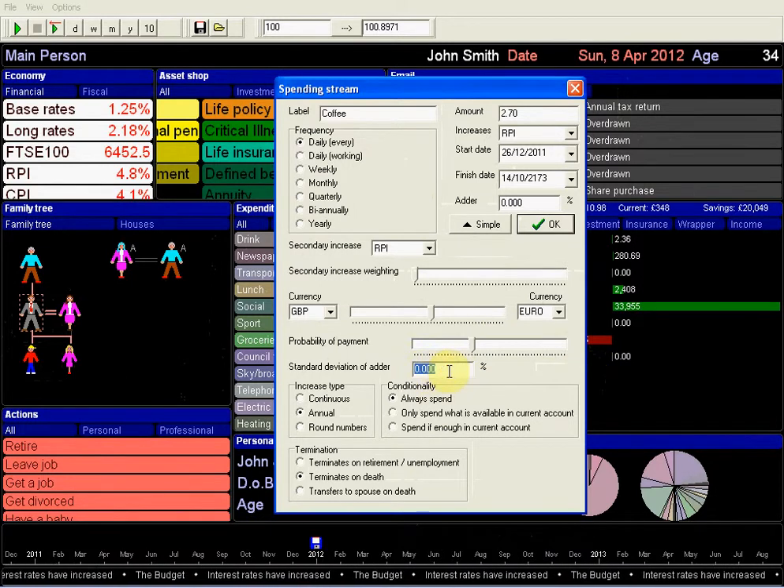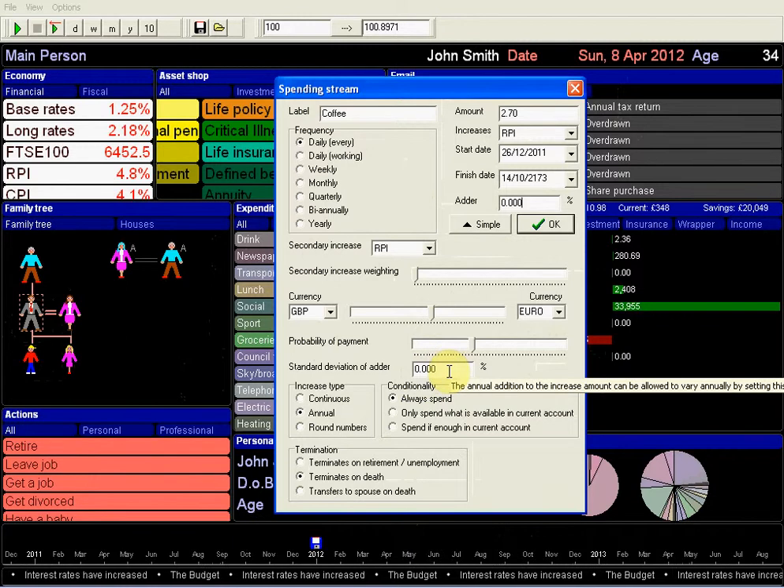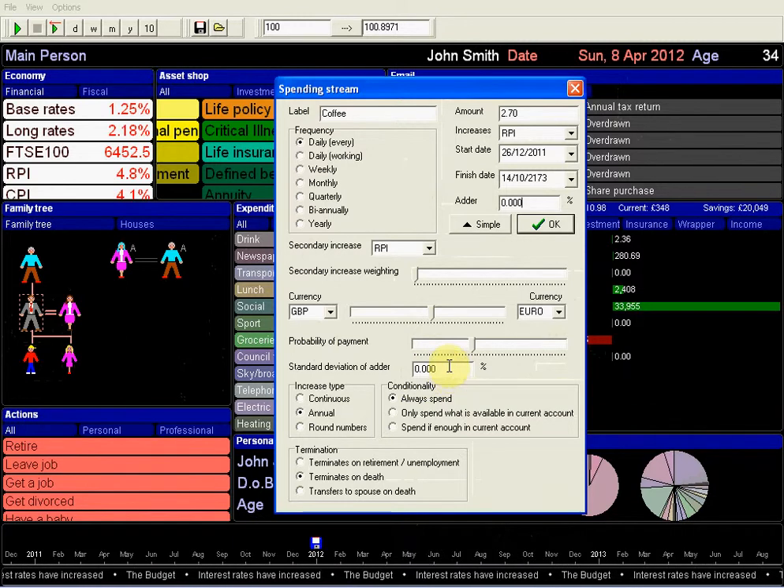Standard deviation of the adder, so this comes back to the increases here. There's no additional increase over RPI here, and the standard deviation of the adder means I can actually put some variation around how much that increases, just to add some randomness into the model to make it a bit more realistic. So in this occasion I'm going to leave that as 0. The increase type, it can be increased continually or annually, or just increase when it reaches a round number to simulate how key pricing actually works. I'm going to leave that as annual for the time being.